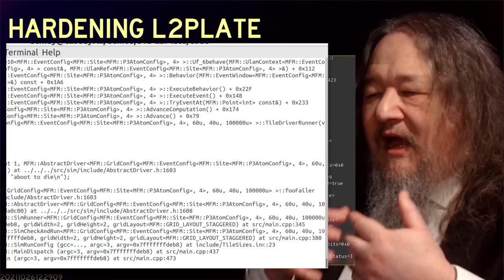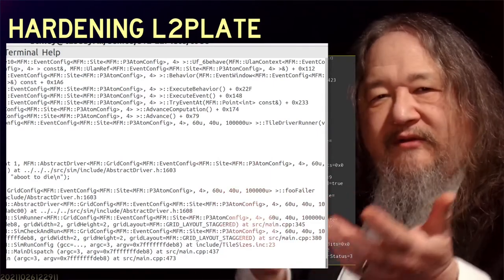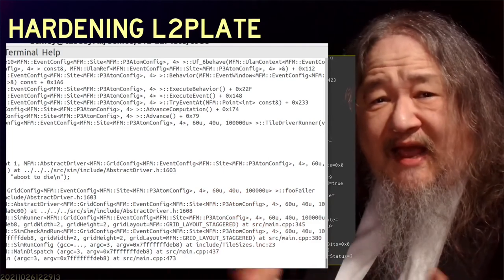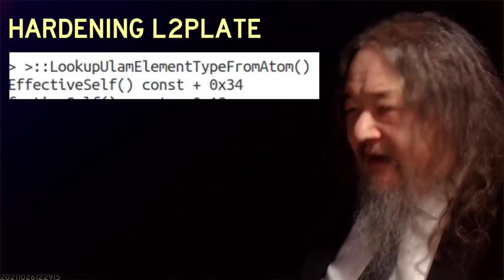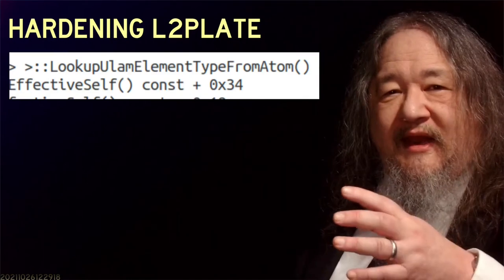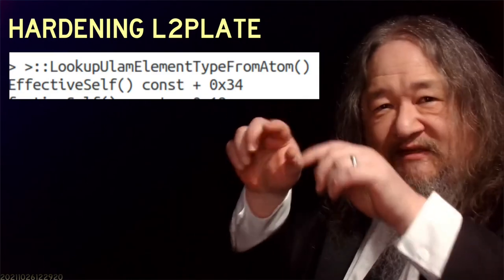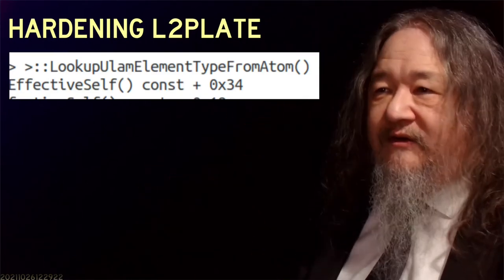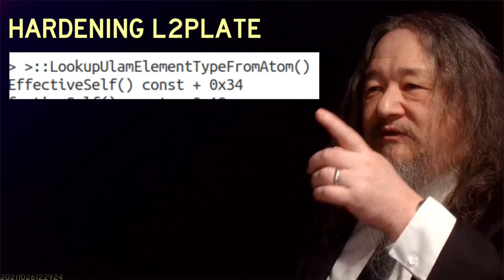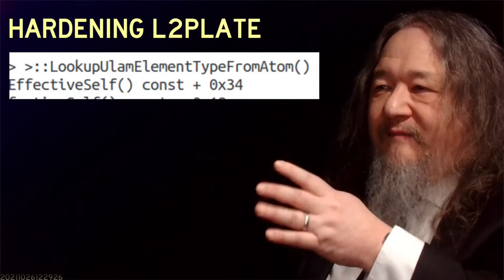It was terrible because I would leave it running with background errors for hours and hours, and it was fine. But then I would come in and mess around and start investigating what's going on, and 20 minutes later it would crash. And what it was: lookup element type from Atom.